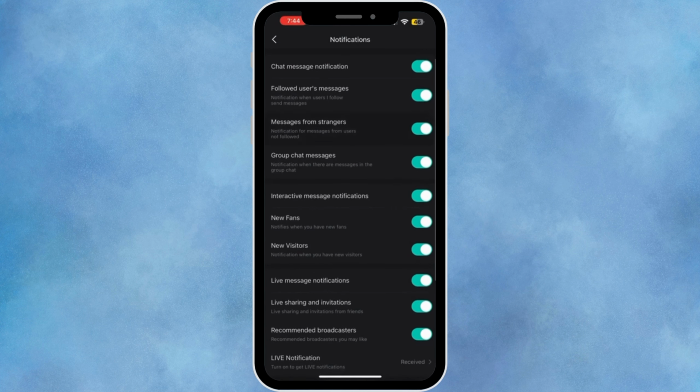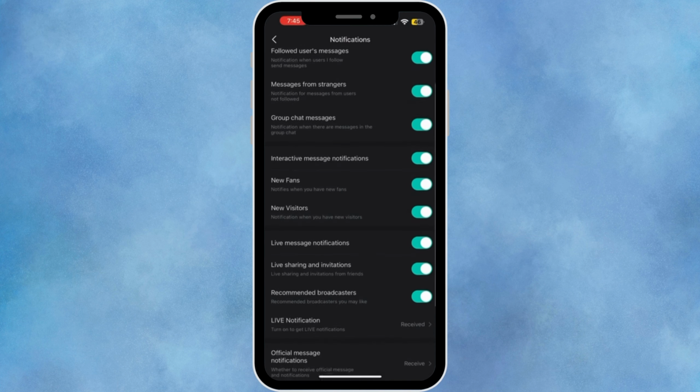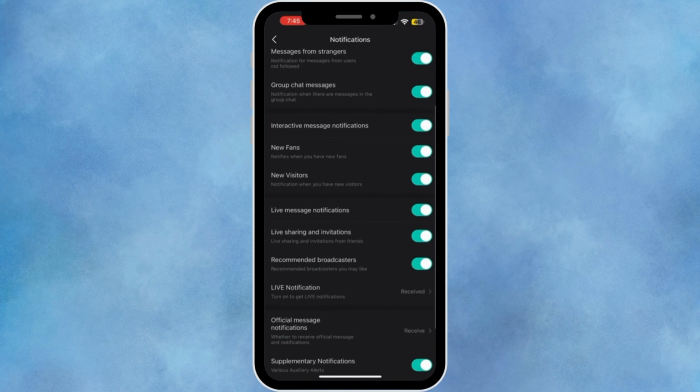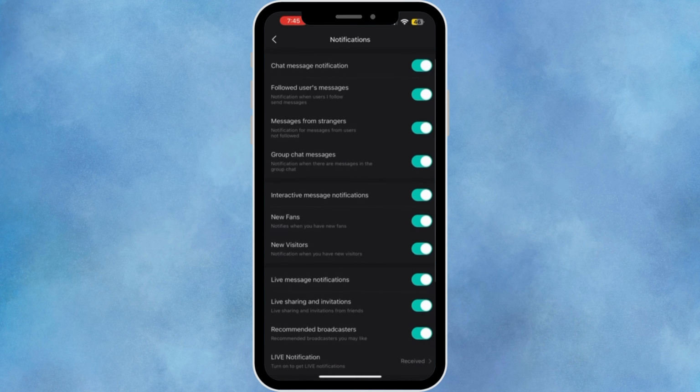You will also see options like live reminder, followers activity, system messages, gift and reward. Just toggle each on or off depending which alerts you want or don't want. And that's it for in-app control.